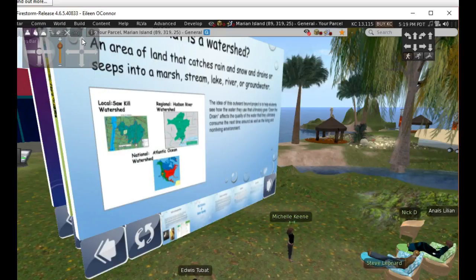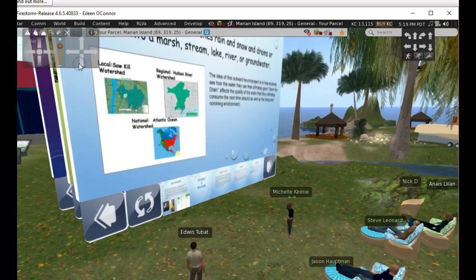So I have pictures here of what the local Sawkill watershed area is where I live, and then also the Hudson River watershed, which reaches all the way up to Albany down to New York City. It's a pretty large portion of New York State. And then an idea of the Atlantic Ocean watershed, which is all of that area in red.